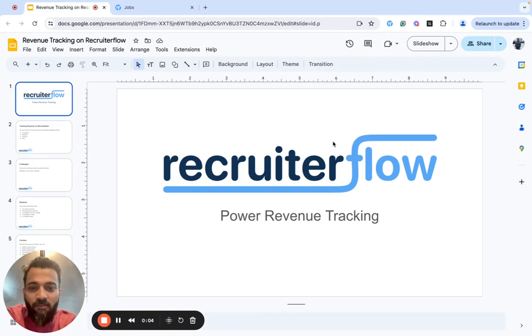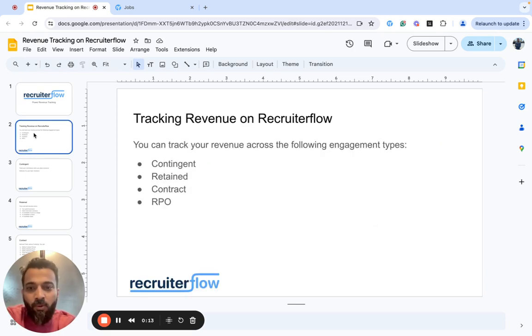So at Recruiterflow, we have recently launched a very powerful revenue tracking feature that allows you to track revenue across different engagement types. Earlier, while being a Recruiterflow customer, you could track your revenue for contingent type of recruiting or engagement model, but now you can track your revenue for retained contracts, for RPO.